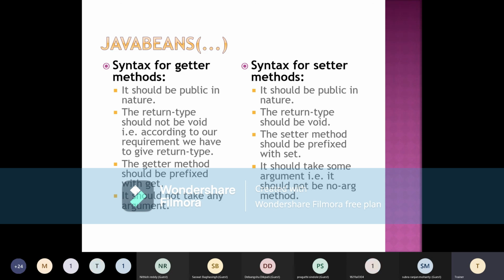And here it should take some argument. It should not be a no-argument method, it should not be an empty parameter method. Argument, in other terms, we can call it a parameter. It should accept some argument. You know that the function accepts the argument within brackets, right? So here the setter method should accept some argument. Clear?